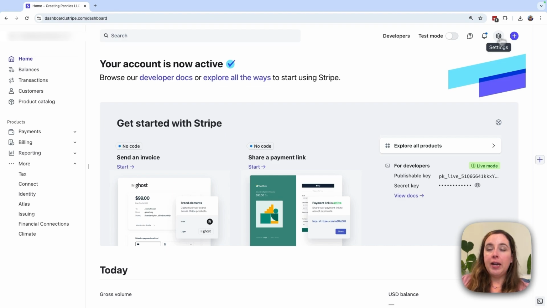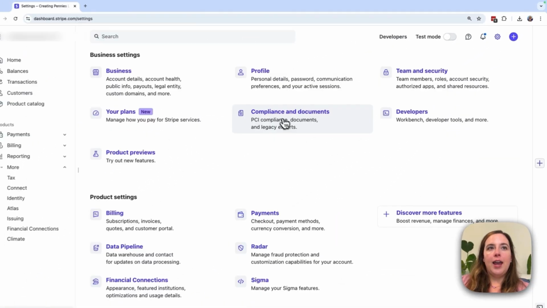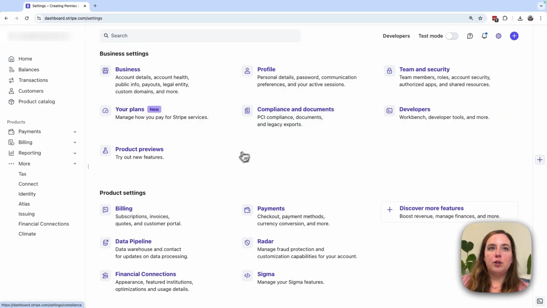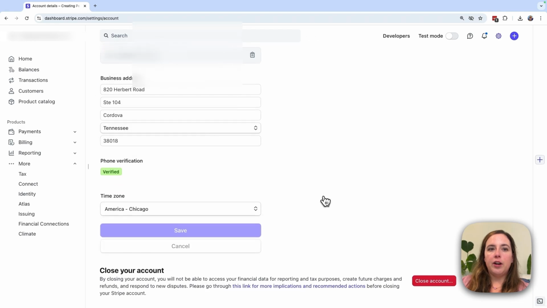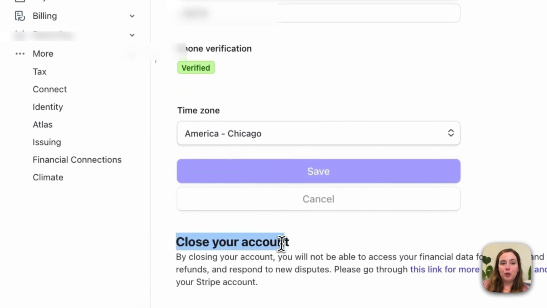So to close my account, I go to settings, and here there's a lot of different options, but I'm going to select the first one that says business. On the very first tab where you start, it says account details, and you'll see all the business details for your account. You'll scroll down to the very bottom. At the very bottom, you see close your account. So this is basically what you're going to do if you want to close your account.